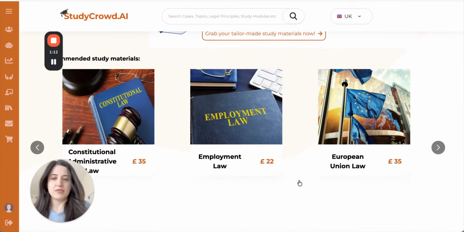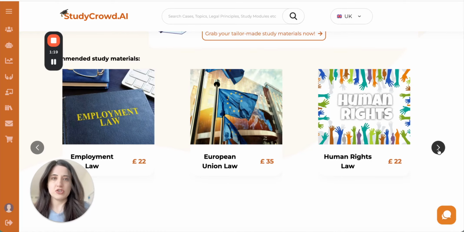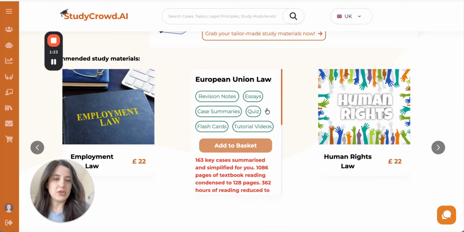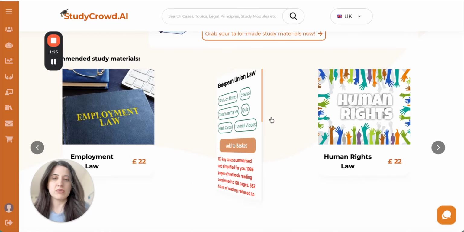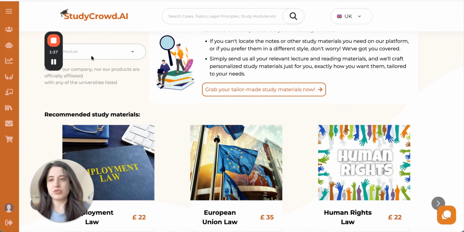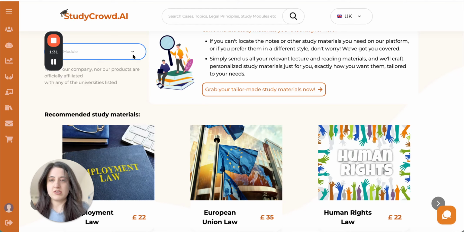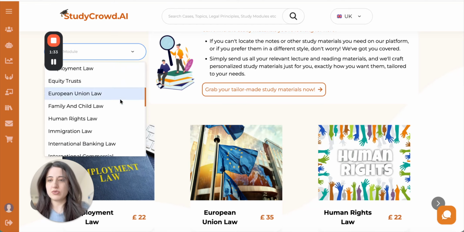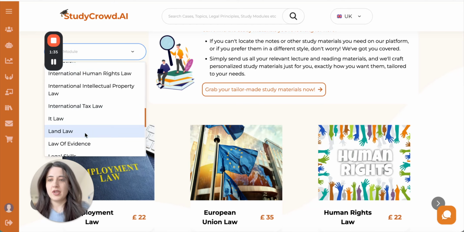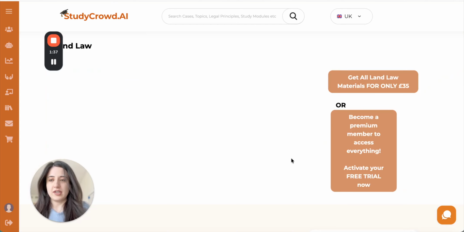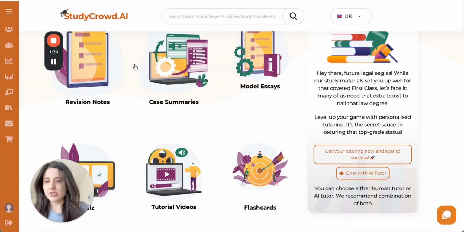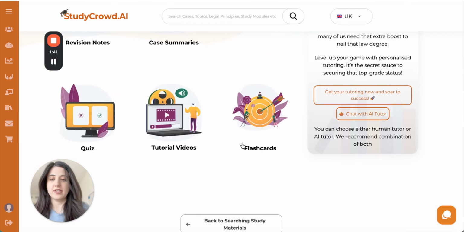You have all the study materials that you need, all the core study modules that are usually taught in UK law degrees: European Union law, human rights law, employment law, criminal law, contract law. You can see all the modules that we have in this drop down. For example, land law: we have revision notes, case summaries, model essays, quizzes, tutorial videos, and flashcards.